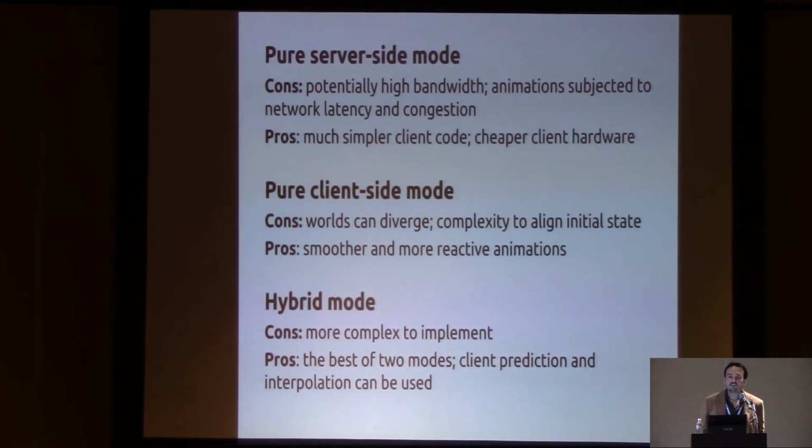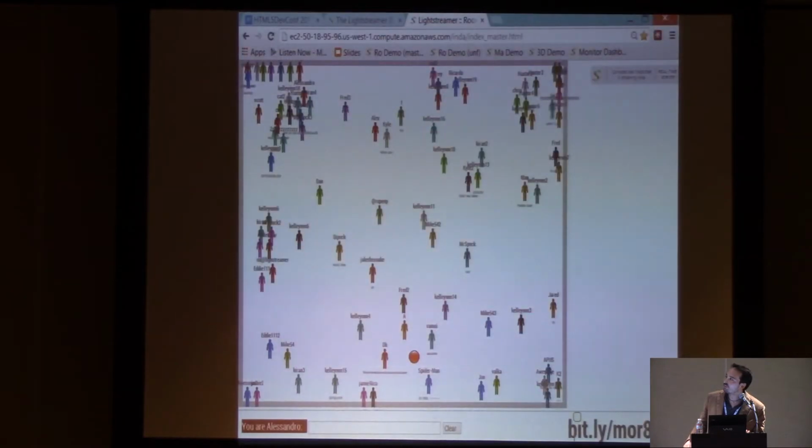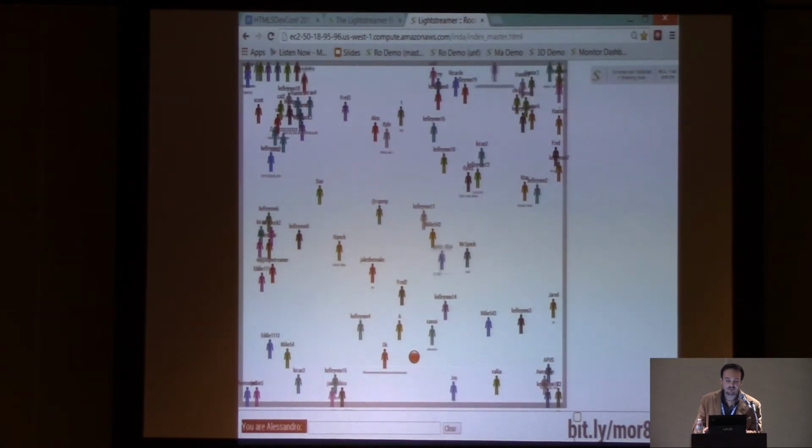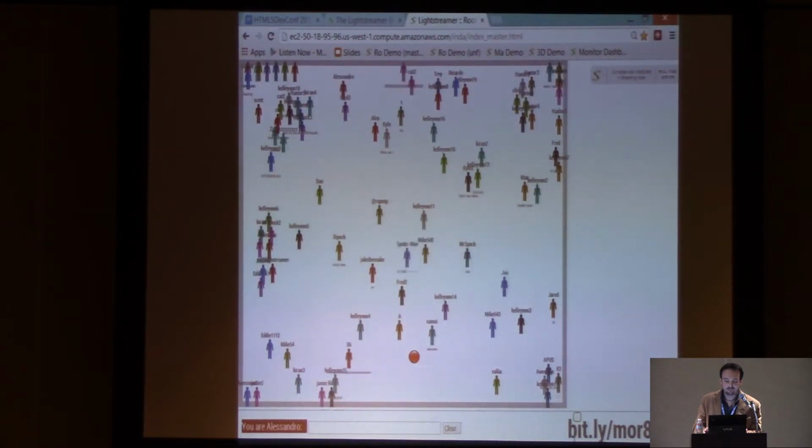And the degree of animations, how smooth the animations are, is fully dependent on the latency that you have on your network. So if you have network congestion and a high latency, what happens is that you're not going to see these players move smoothly, but with fewer frames per second, basically.